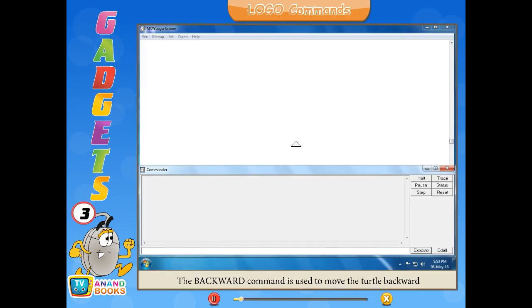Backward command. The backward command is used to move the turtle backward in the direction of its tail by a specified number of steps. After writing the backward command, we have to mention the number of steps by which we want the turtle to move back. The short form for the backward command is BK. Let us now see how we can use this command. In the input box, type backward or BK. Press the space bar key once. Type the number of steps by which you want the turtle to move backward. Press the Enter key or click the Execute button.